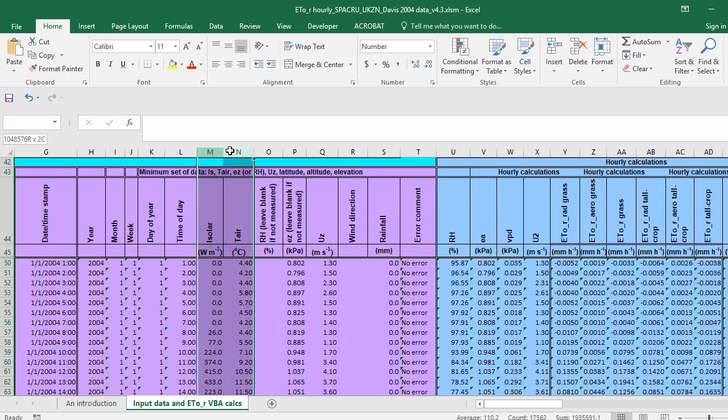Then the solar radiance in watts per square meter, the air temperature in degrees Celsius, and then either the relative humidity as a percent or the water vapor pressure in kilopascals and the wind speed in meters per second. And from that measurement height wind speed, the wind speed at 2 meters is automatically calculated. The wind direction and the rainfall are optional.